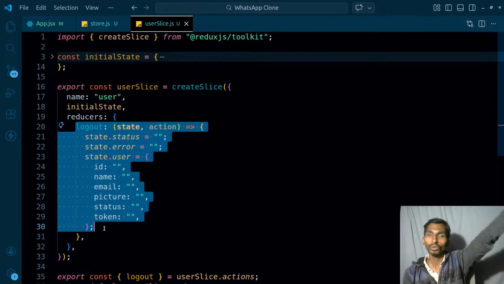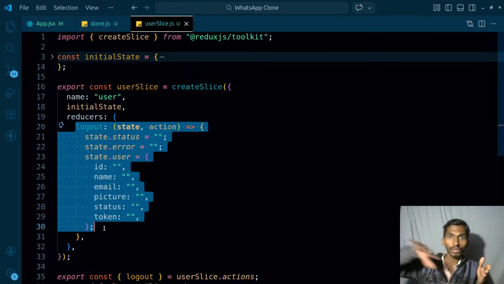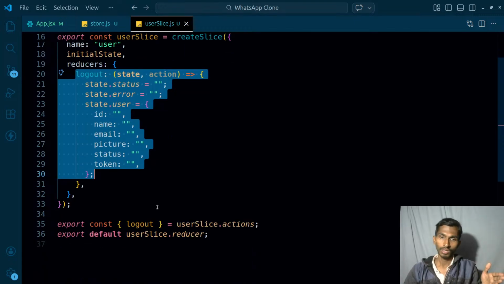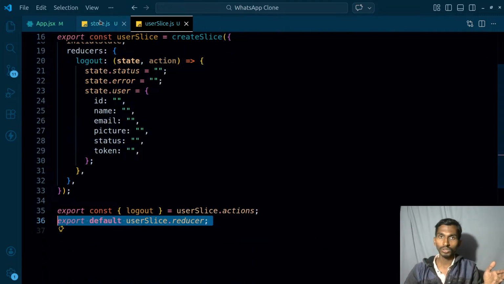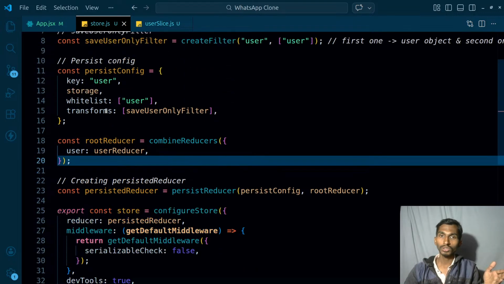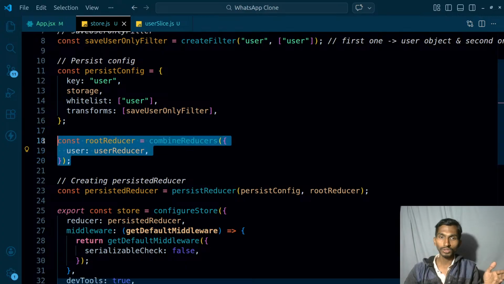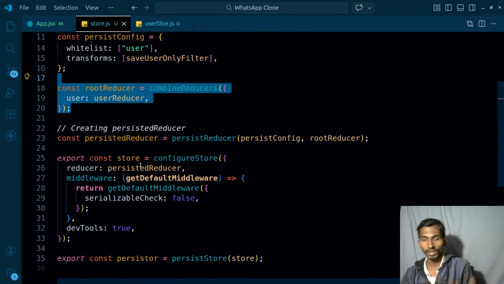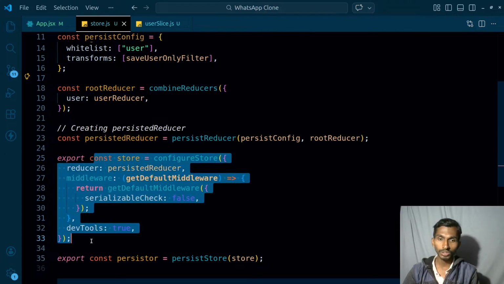Then you have a store. That store is taking care of all the reducers that you are creating, and that's fine. From here you are exporting the reducer, and you are just keeping the reducers over here. So user is going to be the user reducer. This is the first one that you got. Similarly, you can get many, and then at the end of the day, you are simply creating the store.